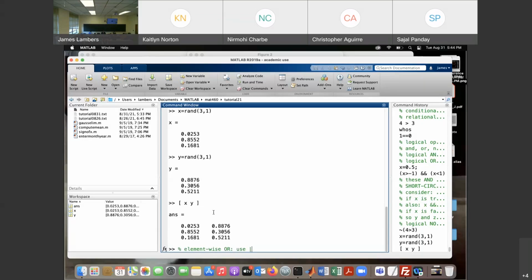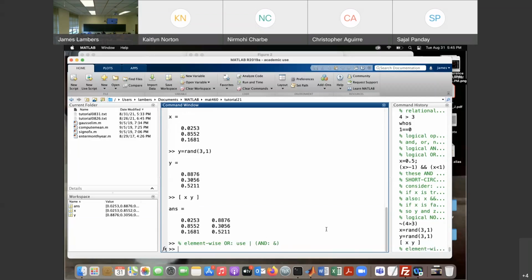The way I would do that, I use a single vertical bar. If it was an and, I would use a single ampersand. So beware, double ampersand and double vertical bar are for when you're taking and or or of scalars, just numbers. If it's a vector or matrix, any kind of array, you need to use a component-wise version. Otherwise, MATLAB will give you an error. So if I do that here, x is greater than 3/4, single ampersand, y less than 1/2. So we'll use an element-wise and in this case. And let's see what happens.